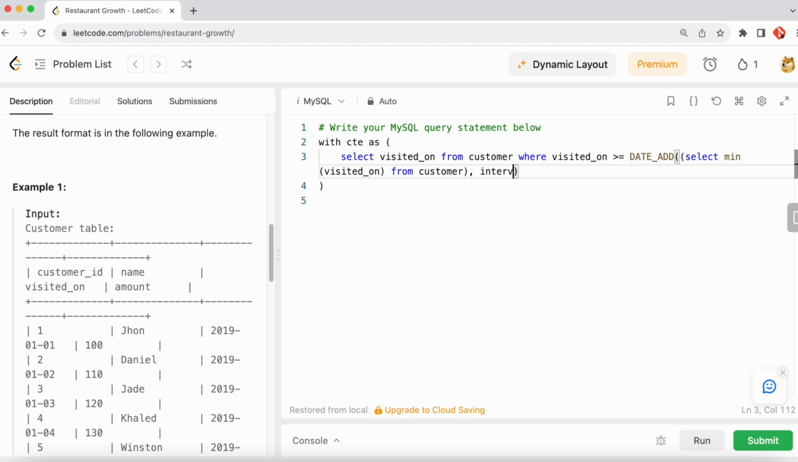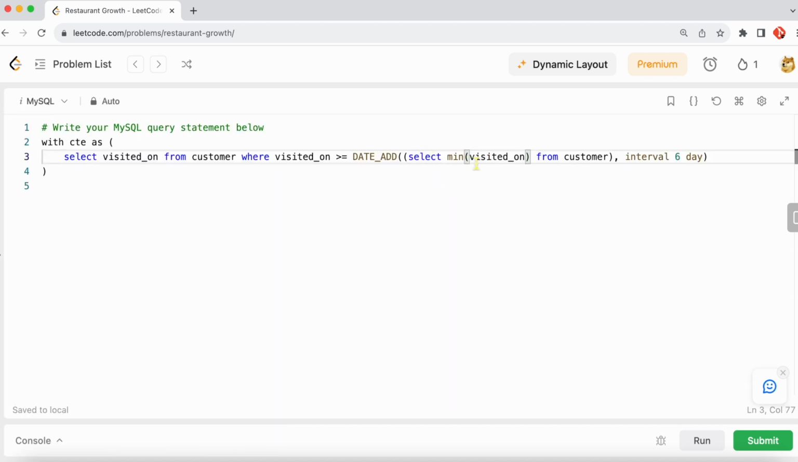Interval 6 day, right? CTE as select visited on from customer where visited on is greater than or equal to the lowest visited on, select min visited on from customer, right? Select min visited on from customer interval 6 day.